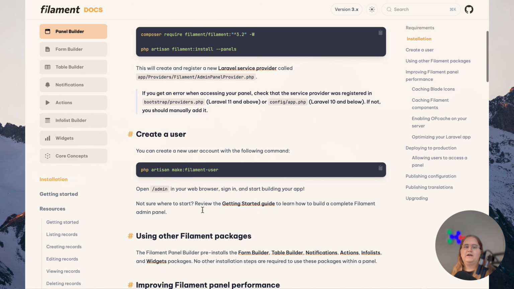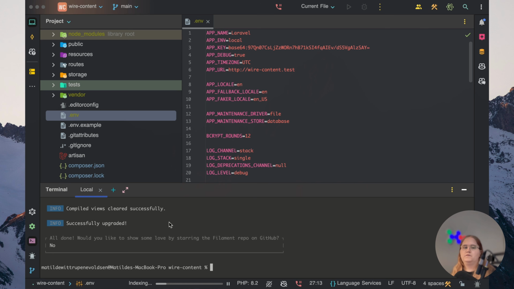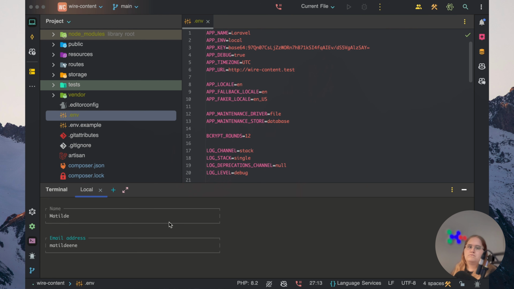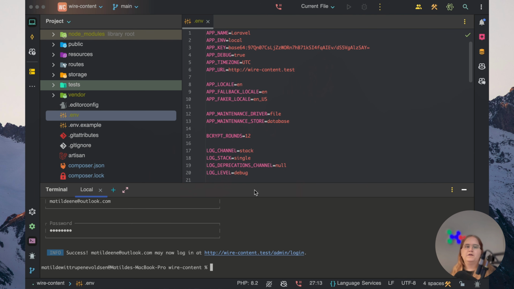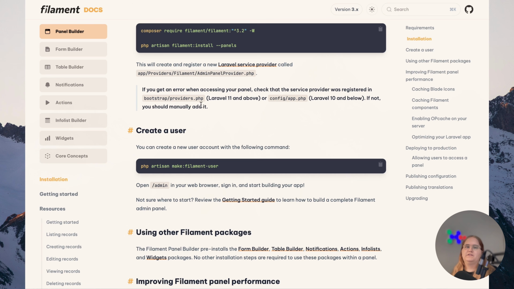So after that, what we want to do is create a super user. So let's go ahead and create a super user now. I'm just going to go in and add it here. There we go. So with that sorted, let's go back into the Filament PHP documentation.